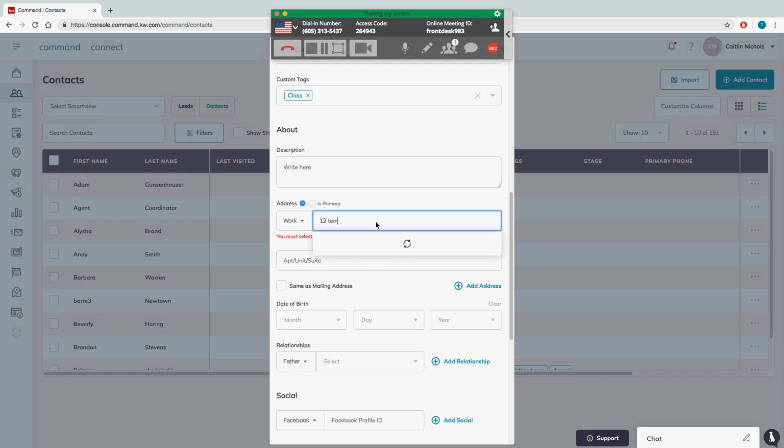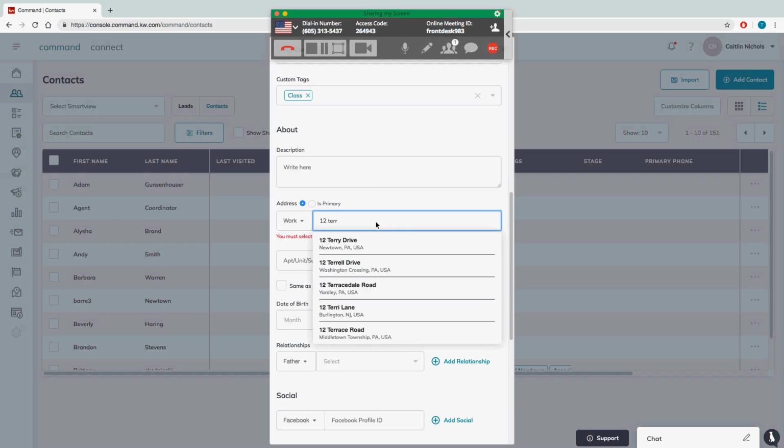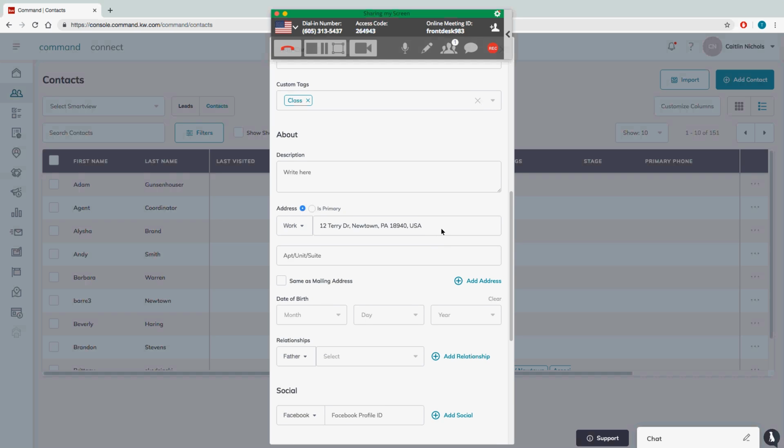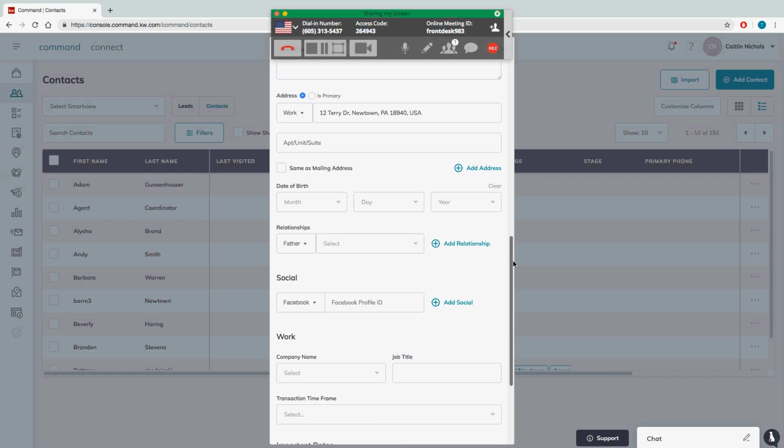The one finicky thing that's been happening with the addresses recently is you have to choose from the drop-down as you start to type it. It's pulling the data in from like Google Maps. So keep that in mind. Just make sure that as you start to type it, choose from the drop-down. Otherwise, you're going to keep typing it, clicking away, and it's going to delete the whole thing, and you're going to go mad.